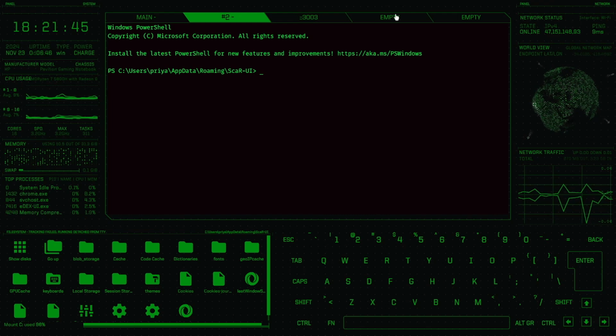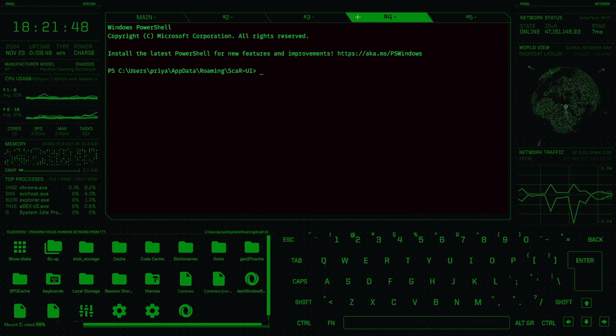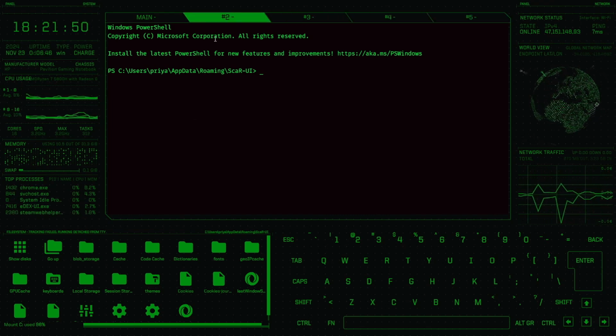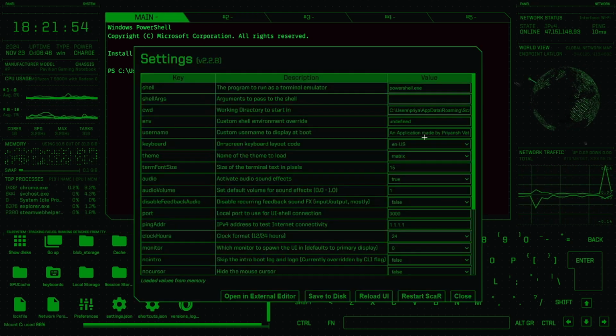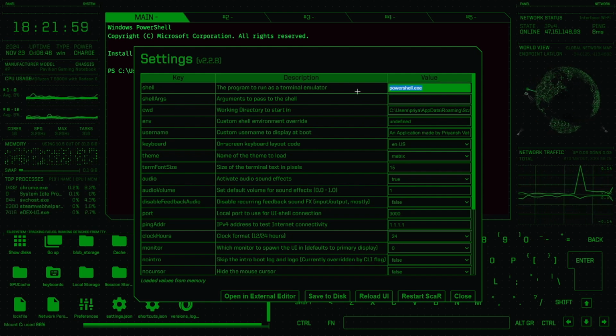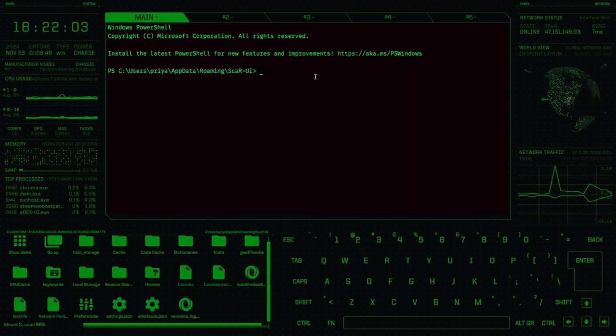These are multiple instances that you can open for your PowerShell. You can also change it by going to settings.json and changing this value to cmd.exe.